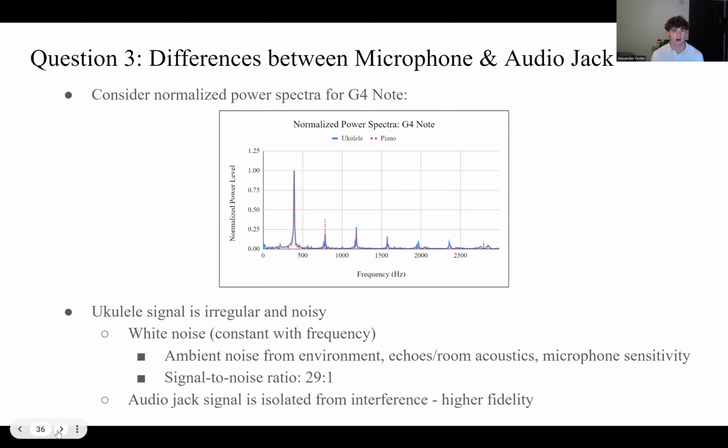Finally, consider the normalized power spectra for the G4 note. Evidently, the ukulele signal is far more irregular and noisy. This noise can be characterized as white noise because it is constant with frequency. The noise could have been caused by ambient noise from the environment, echoes or room acoustics, or even microphone sensitivity. In contrast, the audio jack signal is isolated from interference. This means that it might provide more high-fidelity data for certain applications, which should be kept in mind.